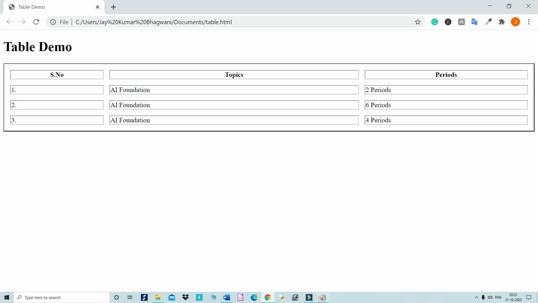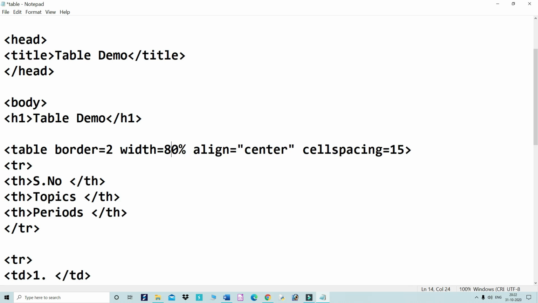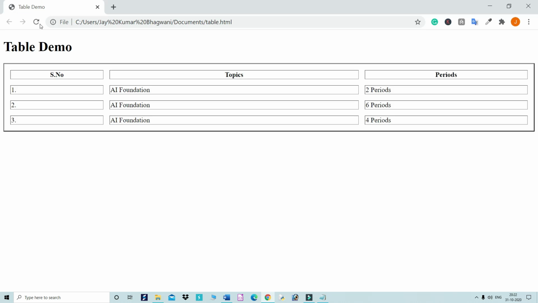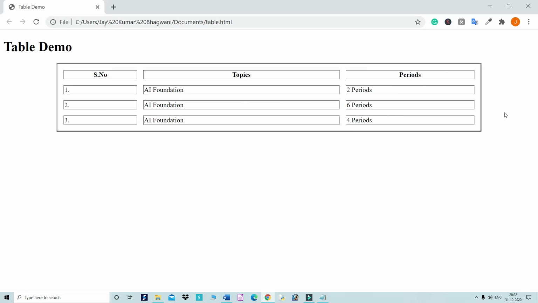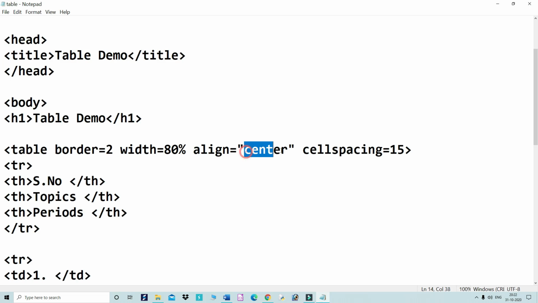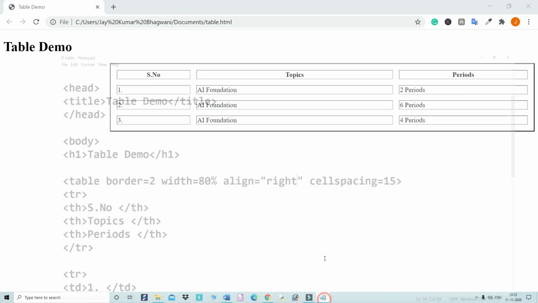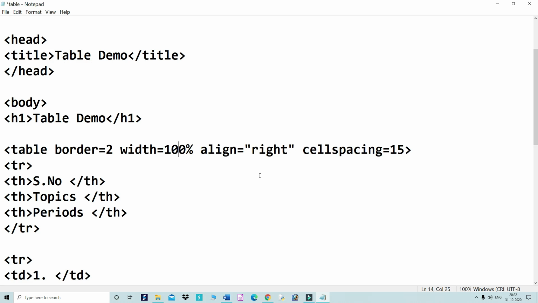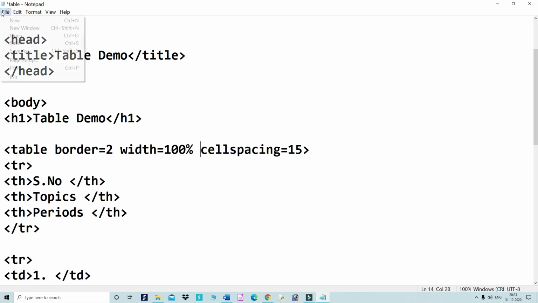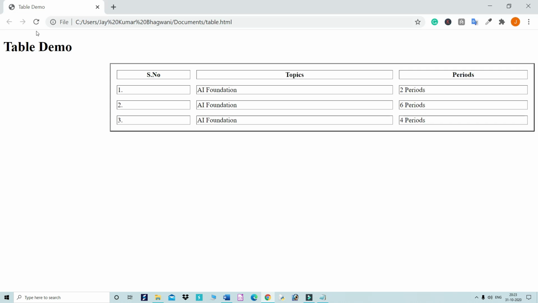Okay, earlier I kept 80% just because I wanted to show that this table can be aligned. If I put 80% and align center, then this table comes at the center. If you want the table at the right side, then you have to write align right in this way. Then save this file and reload it, and the table is coming at the right side. But if you put the width equal to 100%, then there is no use of this align property, right? Then you can just save it and click on the reload button, and it will come like that.